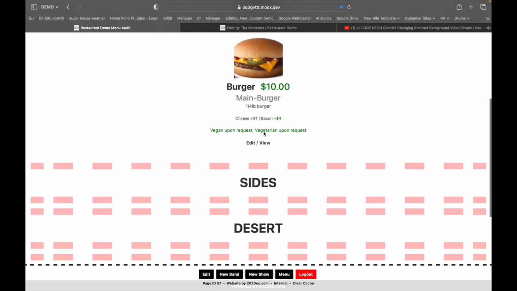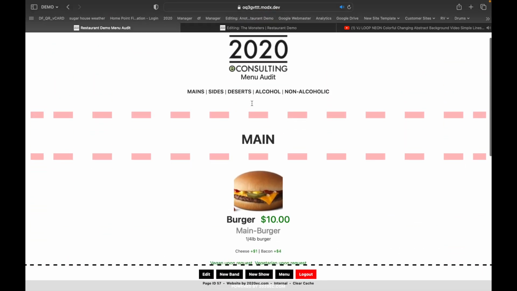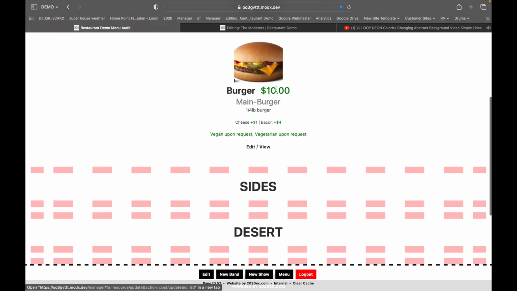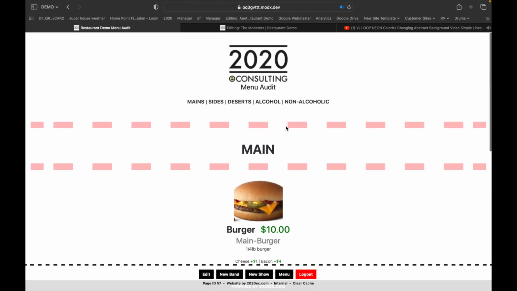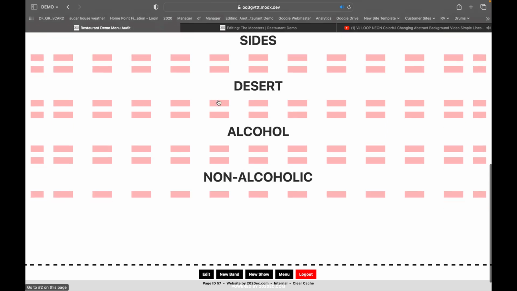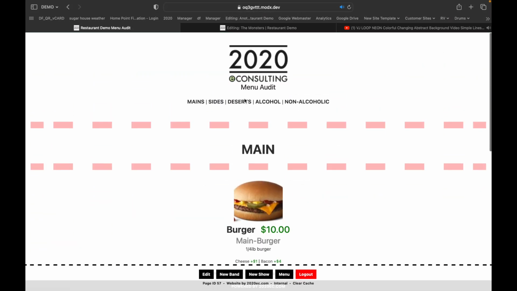This shows you your main items. This kind of goes by section. Shows you the price, the add-ons, and then you can view or edit from here. Of course, since we only have one item here, this is going to be pretty plain looking, but this will get you to the applicable sections once this builds out.